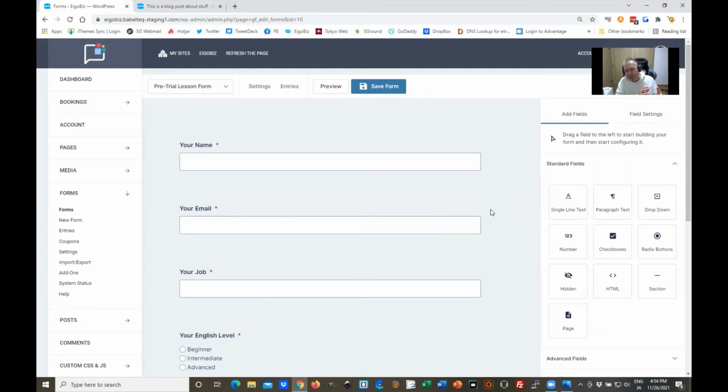So I think that having a form like this on a page, you can create a page and just embed this form. Having a form like this on a page where you can send students after they book a trial lesson, but before the actual trial lesson day itself, it could be very beneficial for you.